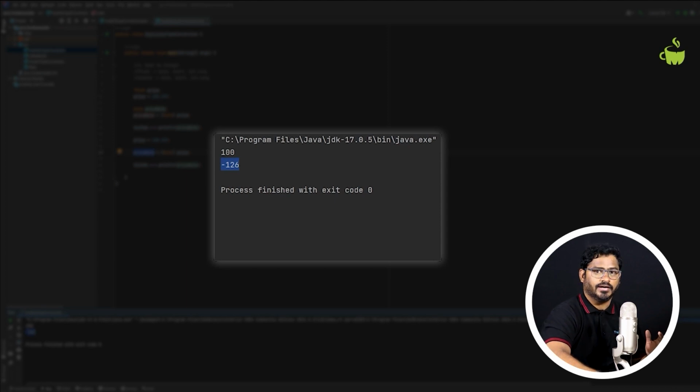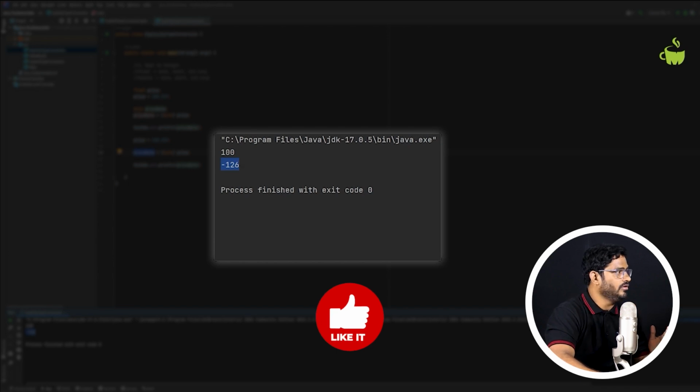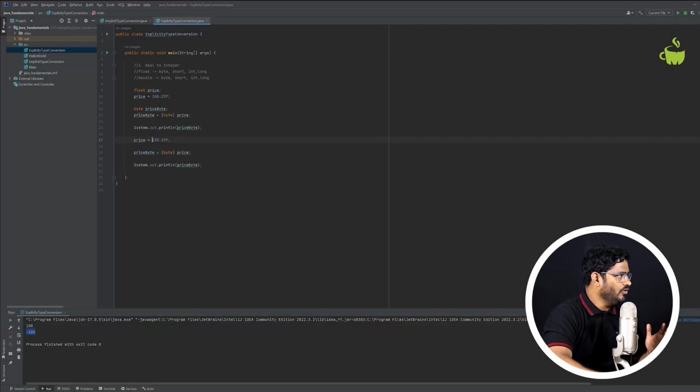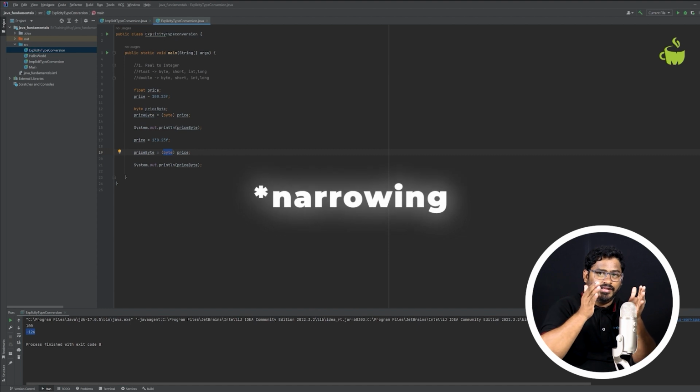If you look at that, it is data loss. It is going to be a data breach, right? So the 130 value, if you convert it forcefully into a byte, by default becomes minus 126. That's why it is called narrowing. The 4 bytes of memory, the higher memory data, you're squeezing into lower memory. That's where you have a data loss.